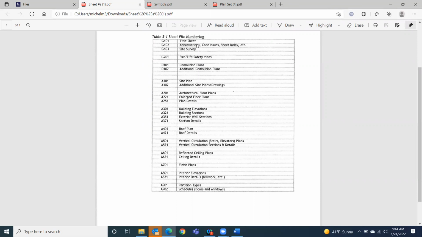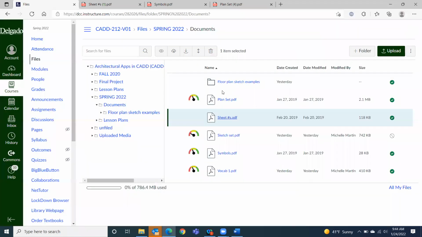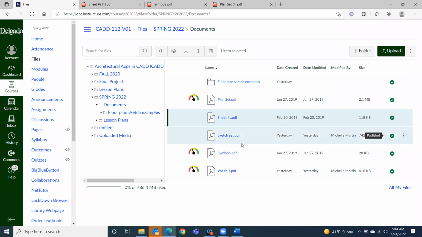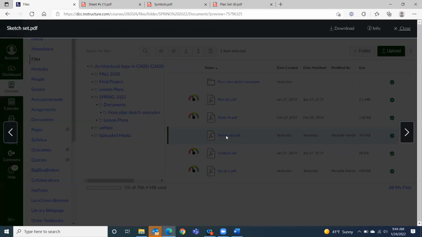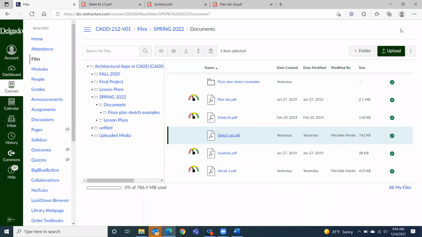So you have G101 title sheet, A101 site plan, A201 architectural floor plan, A301 your building elevations. You can see how that's broken down from there. So also, refer back to this when we get to that point. We'll be using sheets. And then finally, this information sketch. I think that's just the sketches we went over. Yeah, that's just an example for y'all.